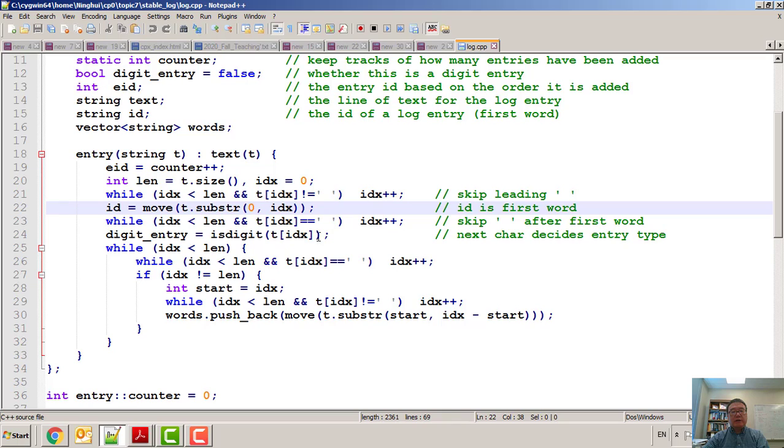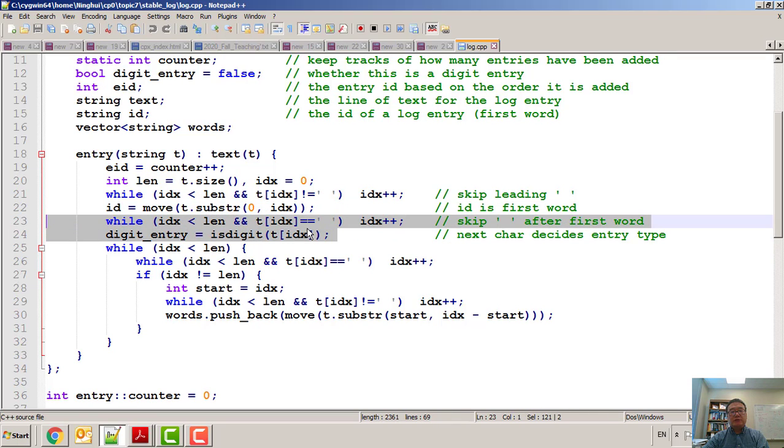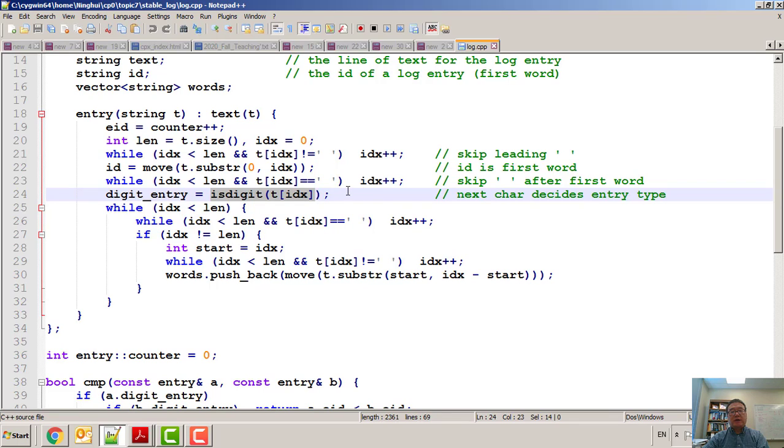So then I do the next thing to determine whether this is a digit entry or not. I find the next non-whitespace character, and if it's a digit, then this whole entry is a digit entry. I use a built-in function isDigit to test whether the character is a digit or not. I could write this myself in one line, comparing with character 0 and character 9, but since there is a built-in, we can use this.